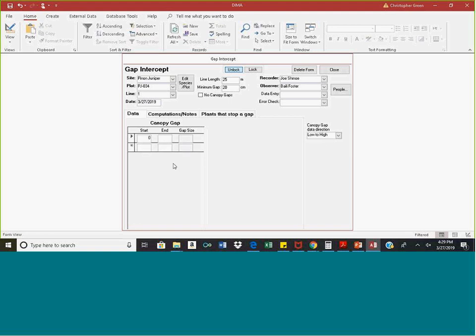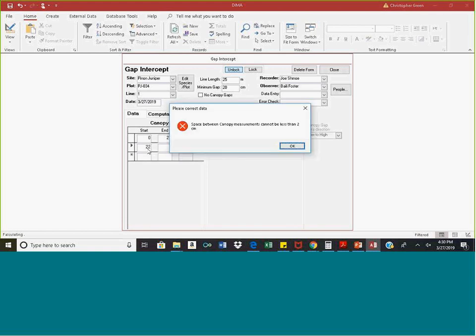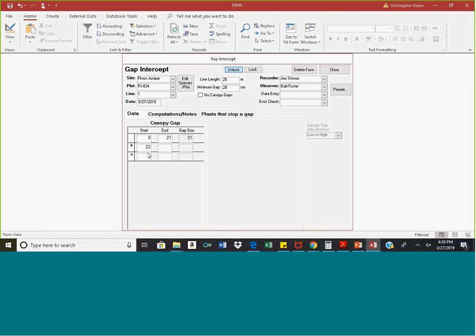So here, you just have a number. So I have a canopy gap from 0 to 21, and another canopy gap from 2, oh, space measurement cannot be less than 2 centimeters. Right, I forgot. So plants have to be at least 2 meters in order to up the gap.